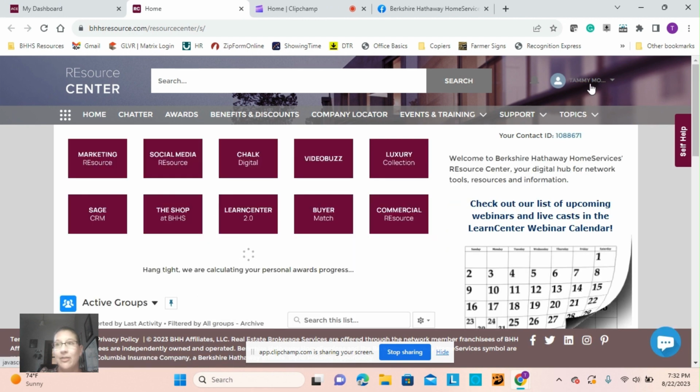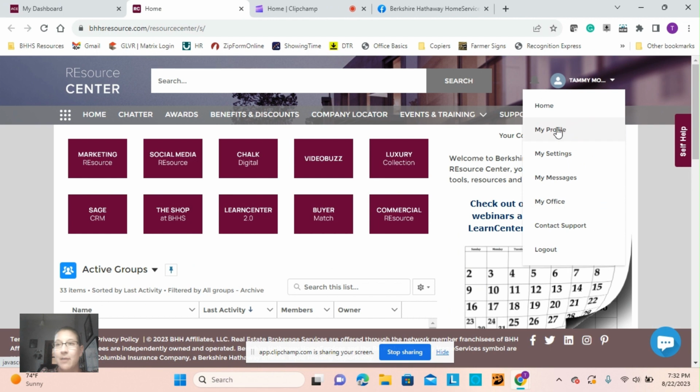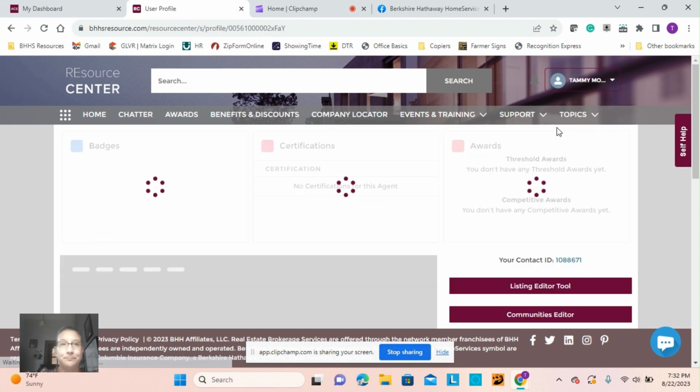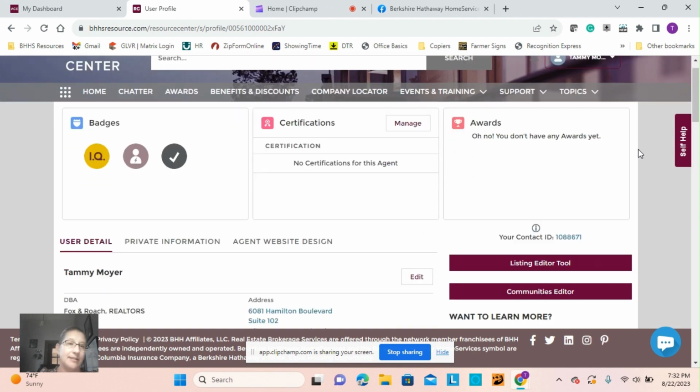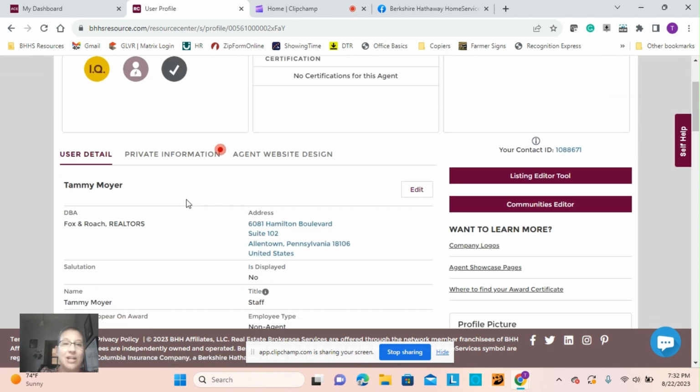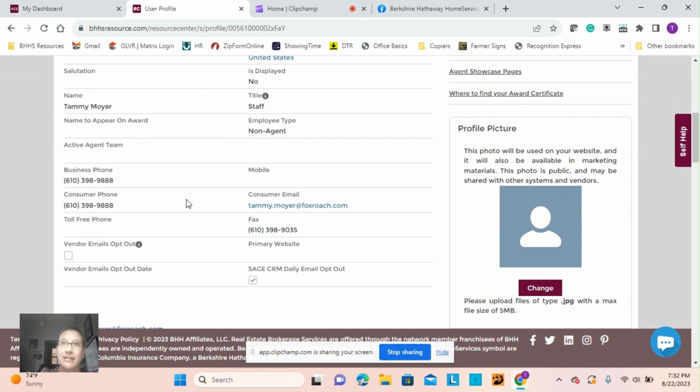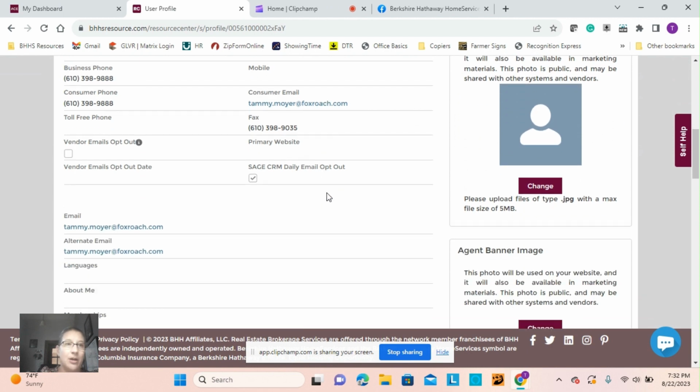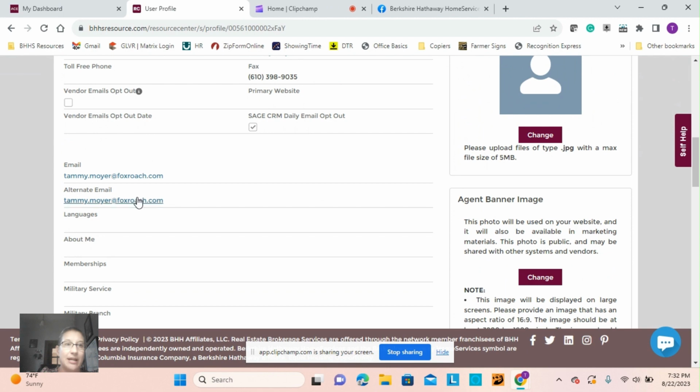So you'll just go ahead in the right-hand corner, click on your name, click on my profile, and then I will just point out a couple things that are important to make sure are filled out. Obviously, you're going to want to make sure that all of your phone numbers are up to date, the office number, your cell phone number, your email. You do have the option of putting in an alternate email. You can update languages if you speak more than one language. This is the place that you would change that.